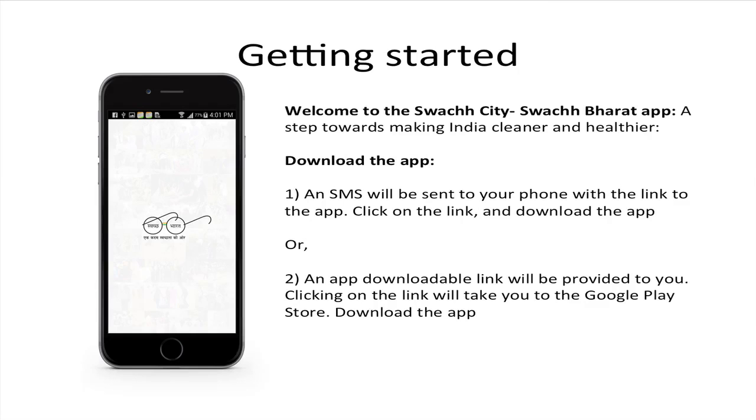Getting started. This slide will help you understand how to download the app. There are two ways to download the app. An SMS will be sent to your phone with the link to the app. Click on the link to download. Or a downloadable link will be provided to you by your municipal corporation. Clicking on the link will take you to the Google Play Store. Please download the app from the store.